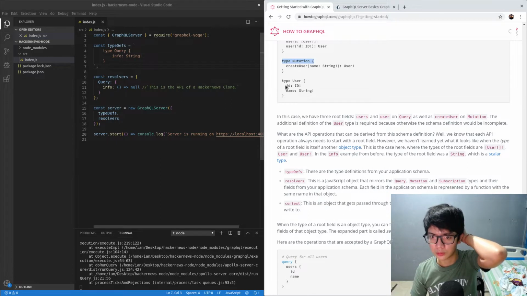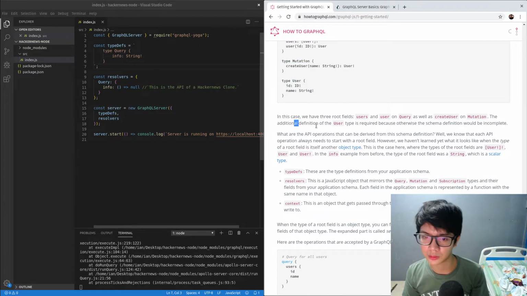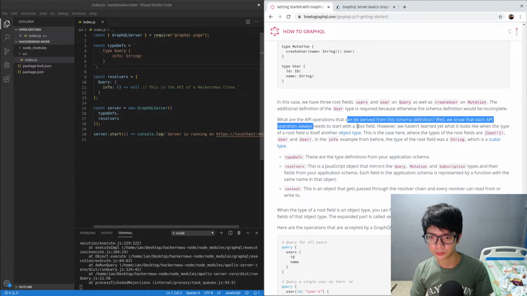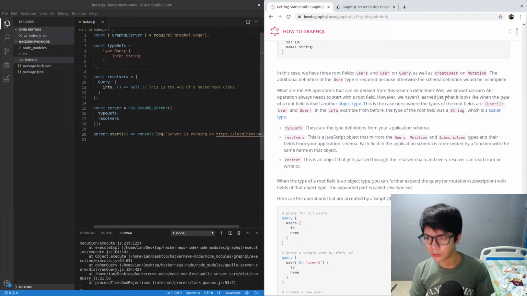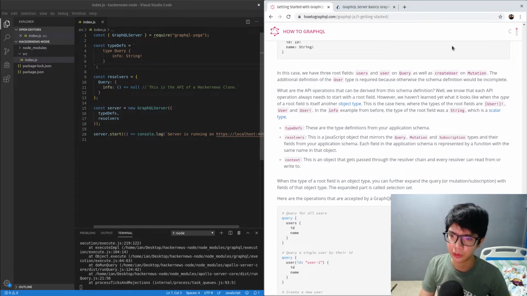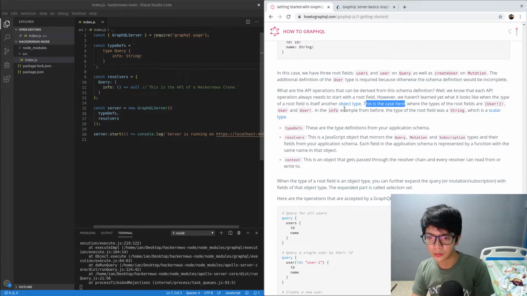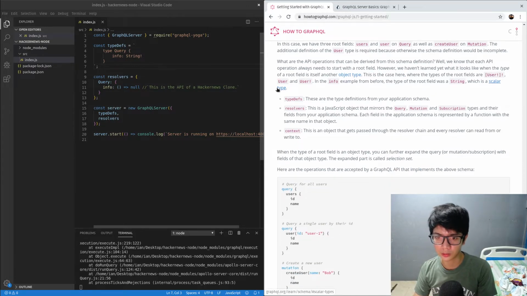Okay. How about this? We have ID and name for type user. Type is required because otherwise the schema definition will be incomplete. Yes. Well, we know that each API version always needs to start with a root field. However, we haven't learned yet what it looks like when the type of root fields is another object type. This is the case where the types of the root fields are user in the info string, which is a scalar type.